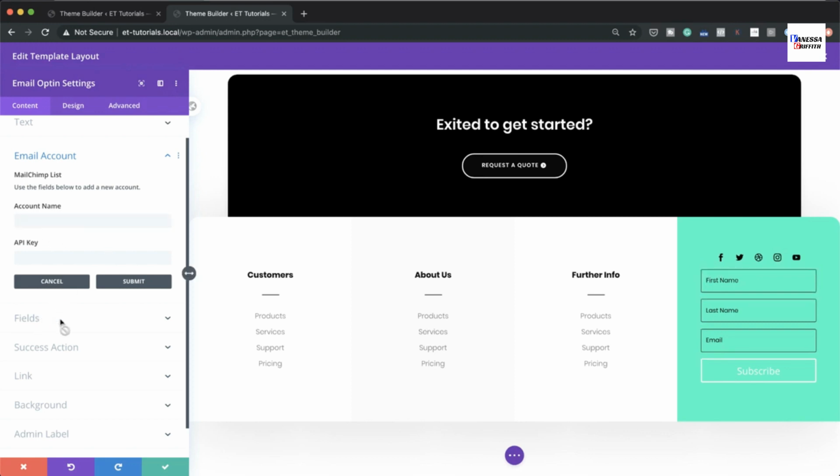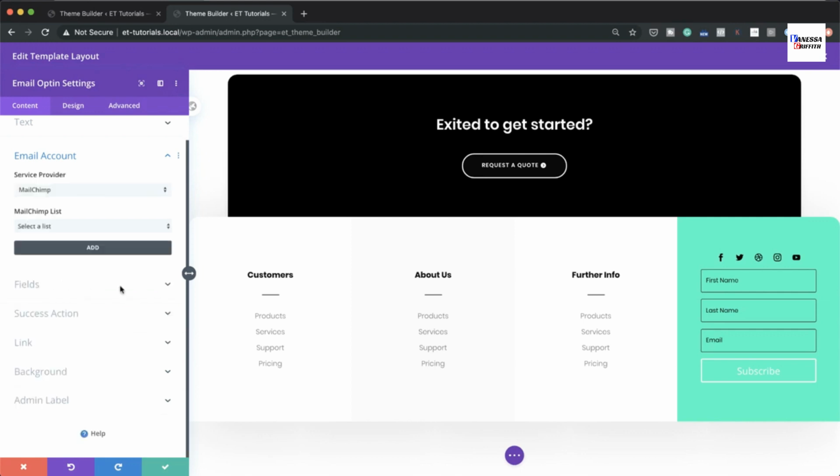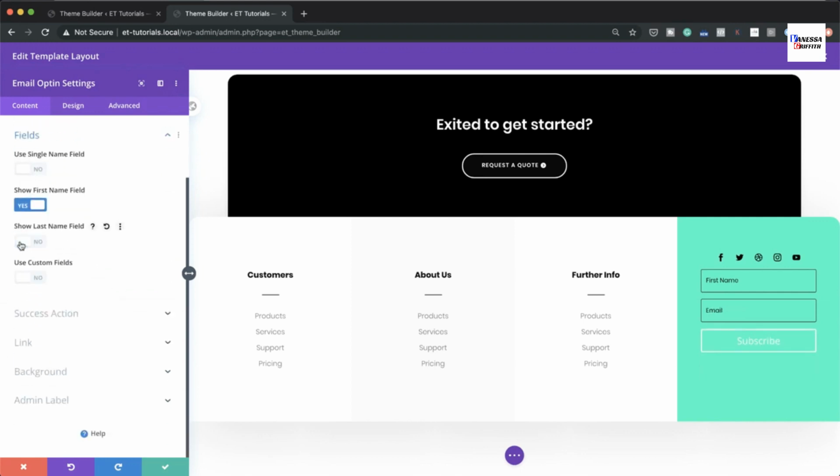And also if you come here to fields, in fact, let me cancel this. If you come here to fields, you can also disable the last name. And now you just have the first name and email. So that's maybe the way you would prefer to have your form. But for now, I'm just going to make sure that the last name is still on there.